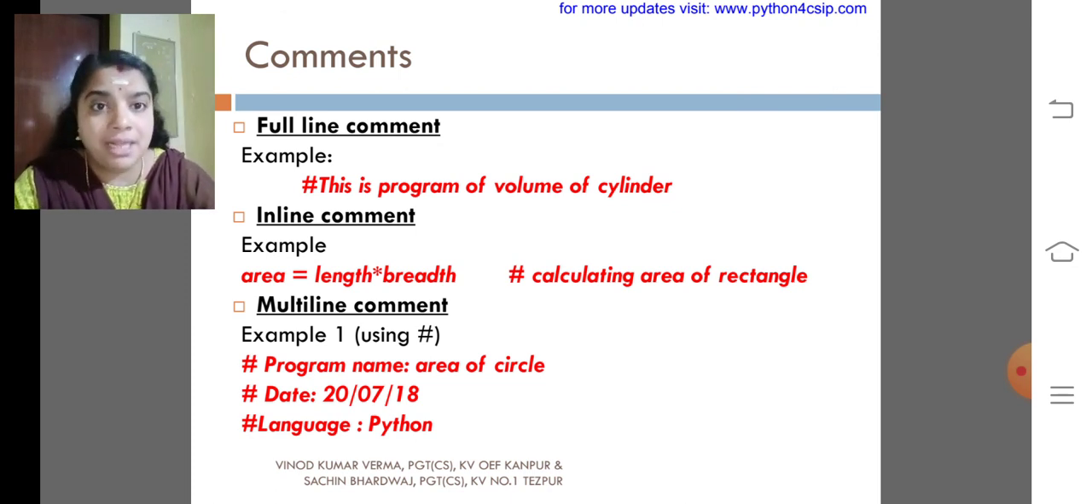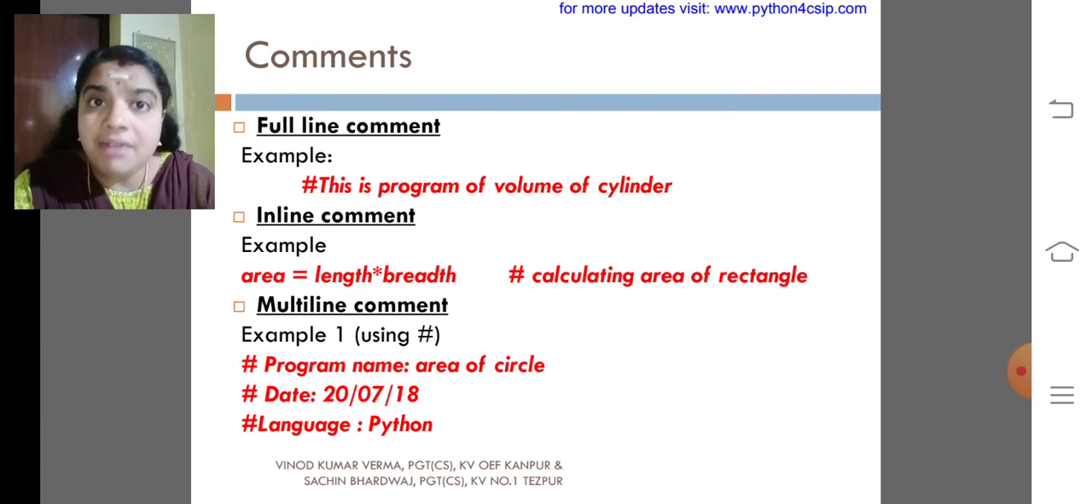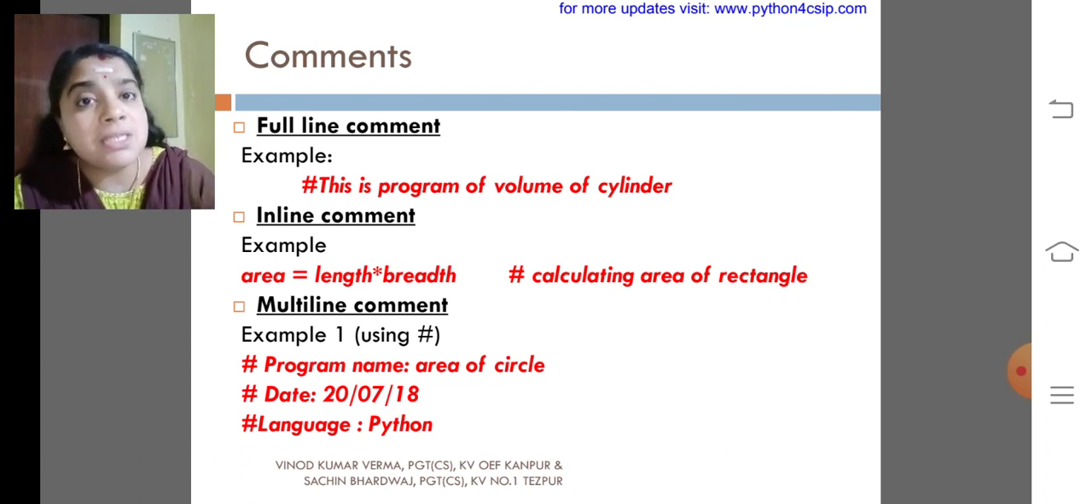Multiple line comment means lines which begin with a hash. Program name is area of circle, date is 27/2018 and the language is Python. All these are additional information. It is given for the user's view only, not for the execution. So comments are given for additional information about the same program, which is ignored by, or not executed by, the interpreter.